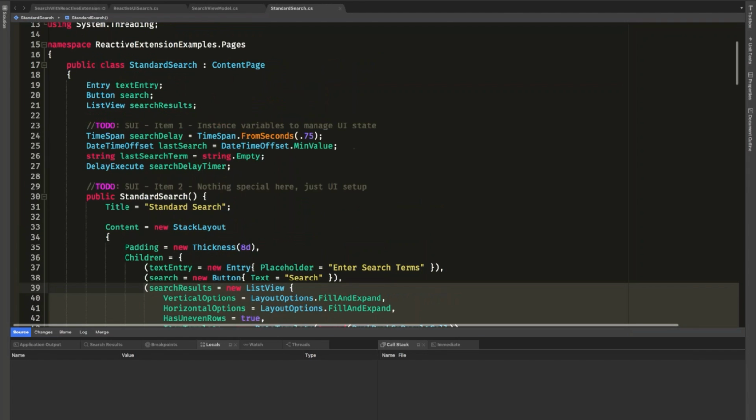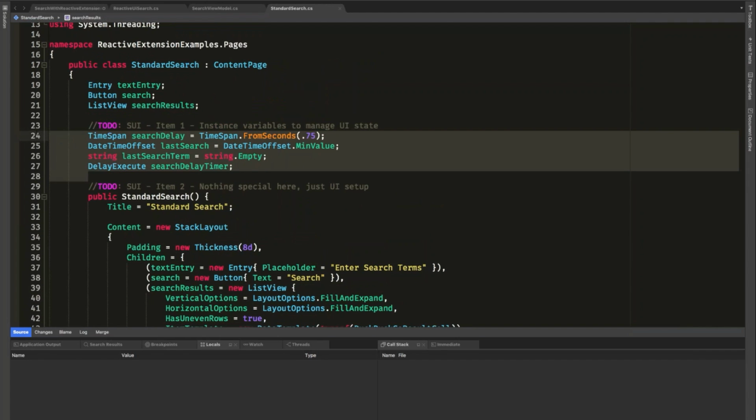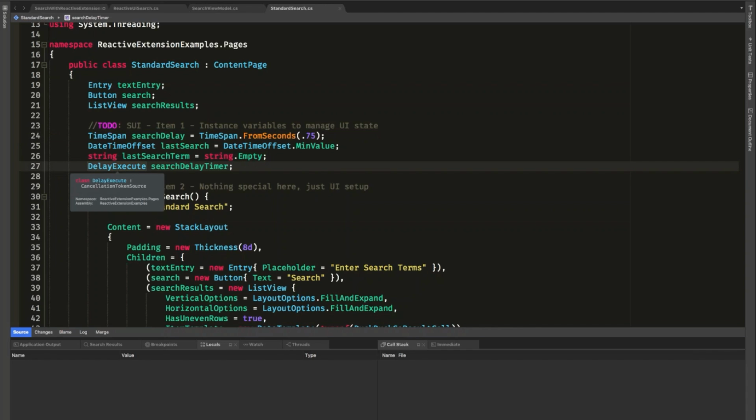But what you may notice all the way up at the top here, the first thing that really stands out, is that we're going to have to maintain a series of state variables for our search. We've got things like our time span: how long do we need to delay our search? We might have a date time offset saying when the last time our search was actually executed. Additionally, we might want to hold on to our last search term to know whether that term has changed since the last time we typed it in, and things like that. And then finally, I've got this delay execute. This is essentially just a timer. This is written in a PCL library, so we don't have a great way to get access to a timer here, so I just use this delay execute to allow us to do that.